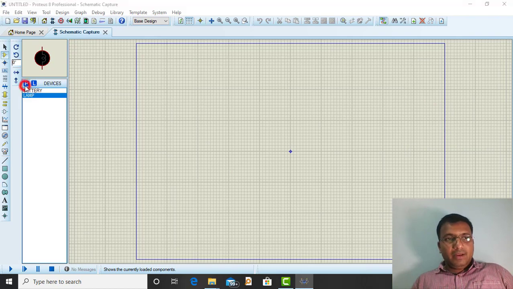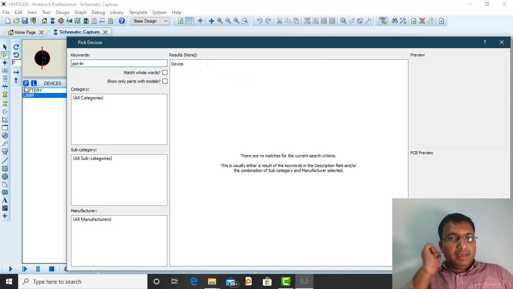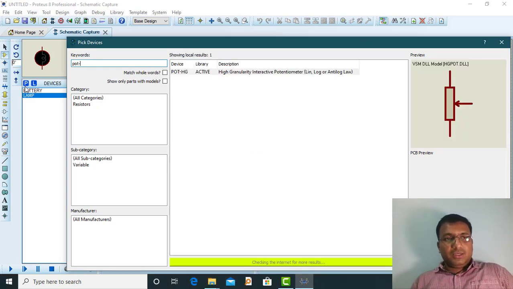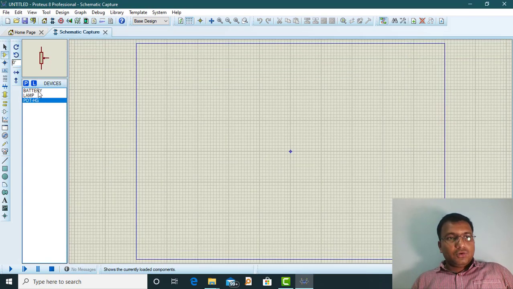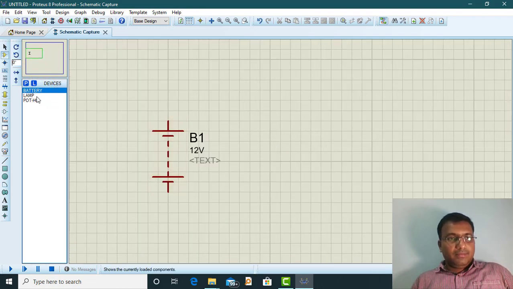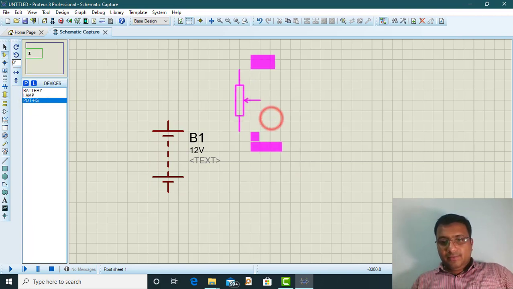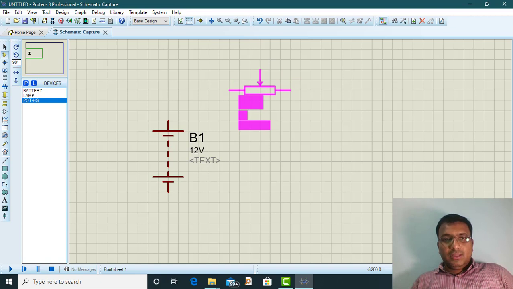Again we require a potentiometer, so pot dash linear, we require linear change. Either you take linear, or you take this POT-HG, that is a high granular interactive potentiometer, linear, logarithmic, or anti-log law. So the circuit looks like this. I'll put the battery first, and zoom in. Then we require a potentiometer, so to tilt it, either use the numpad plus symbol.